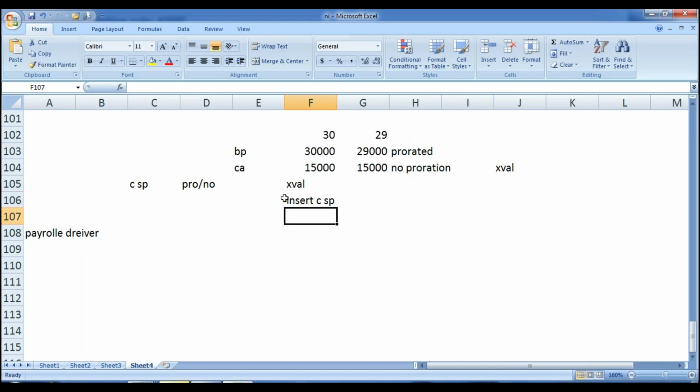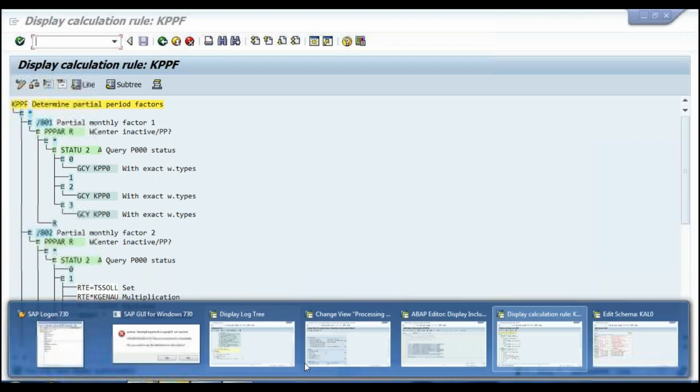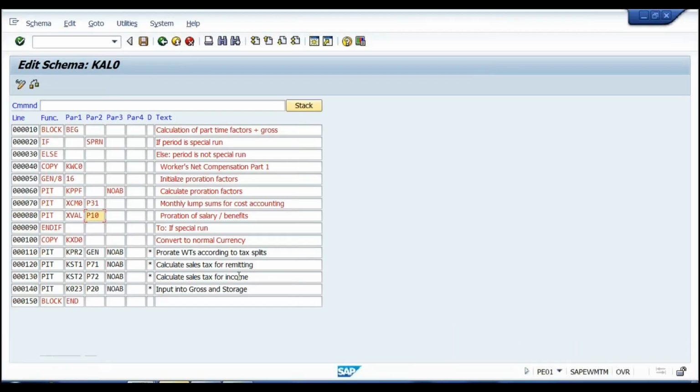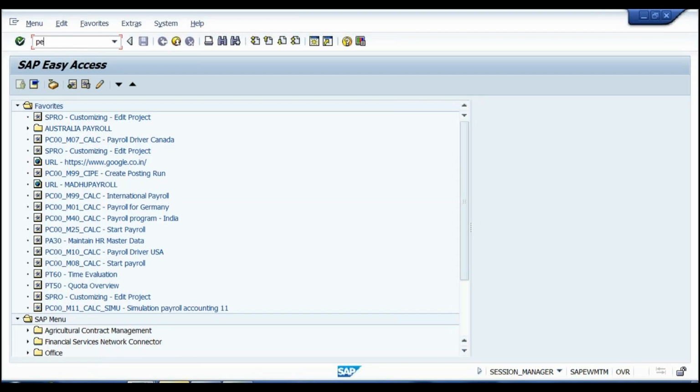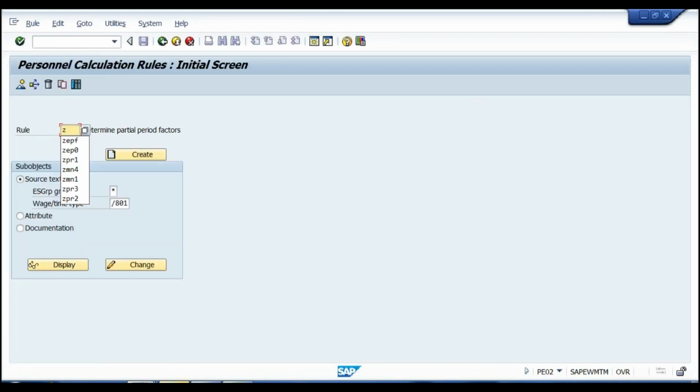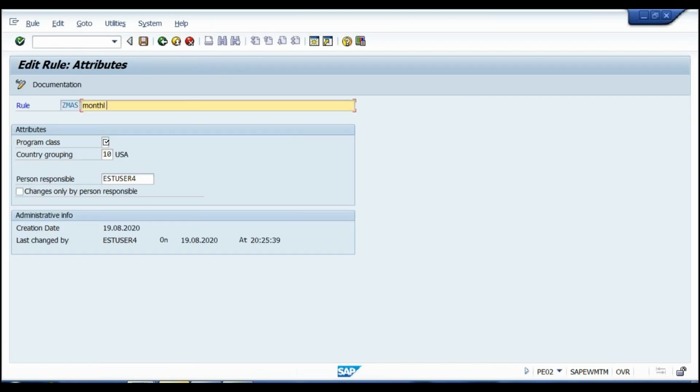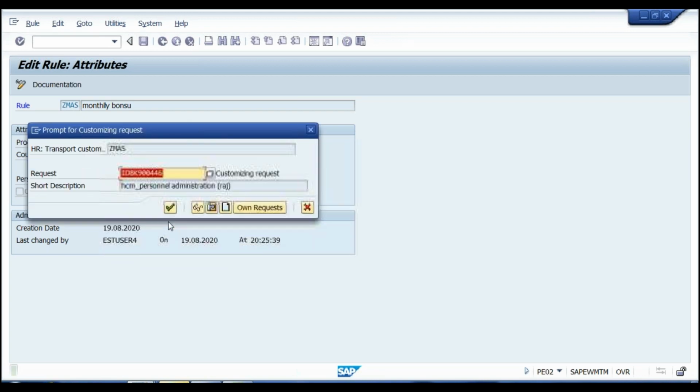Right. Say for example, now let me show you. I want to give the clarification. If I write a PCR, say for example, PA02 ZMAS. Click on create. Monthly bonus program class, say country grouping 07 Canada. I'm just writing a PCR.